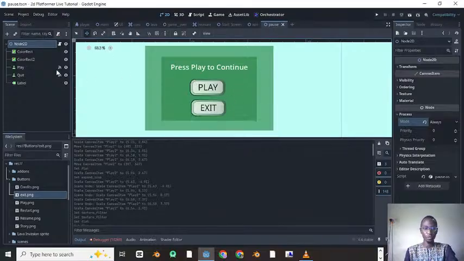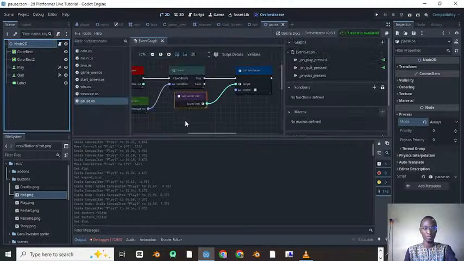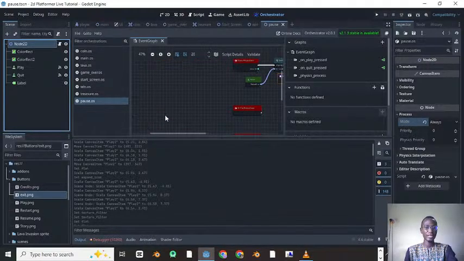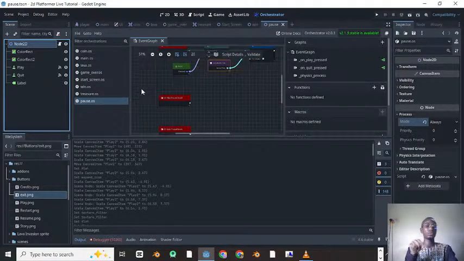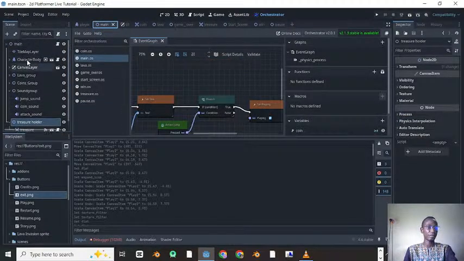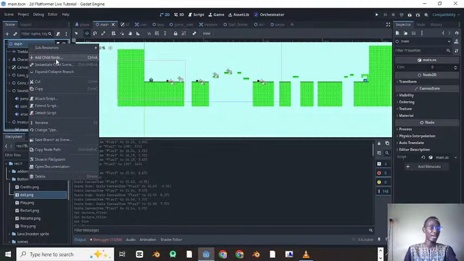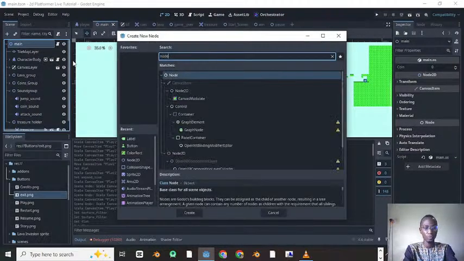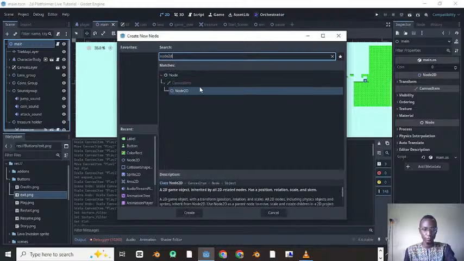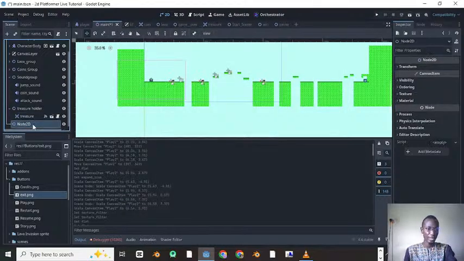So now I'm going to go ahead to finish up with the other code. So the other code is play. So the play now, I'm not going to put this code here. I'm going to put it in the other side because I'm going to instantiate it in the main scene. So I'll go to my main scene now, and in my main scene, I will just right click here and add a node 2D, and I'm going to call this my pause holder.